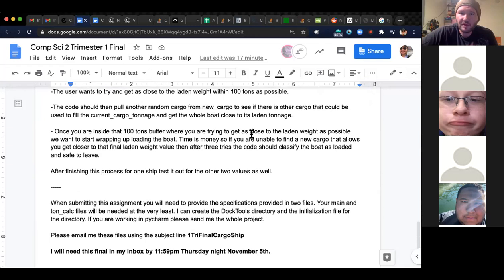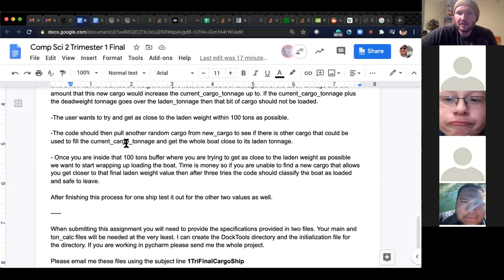Once we're within 100 tons of that laden amount, that's where we're going to kick in a new little bit of logic. As it pulls in random values and we get that 100-ton buffer there, we want to start checking. We only want to give it 3 chances to pull cargo in that might allow us to fill up that 100-ton buffer. At that point, we're probably looking at a looping structure to check and see, hey, are we within 100 tons of laden? Cool. If we are, then let's check.